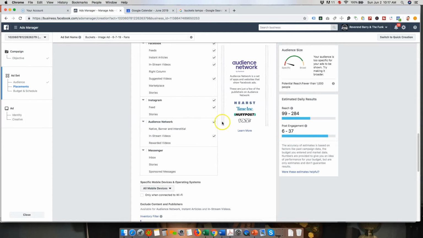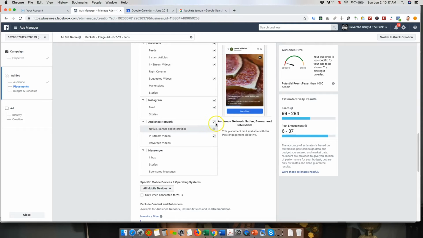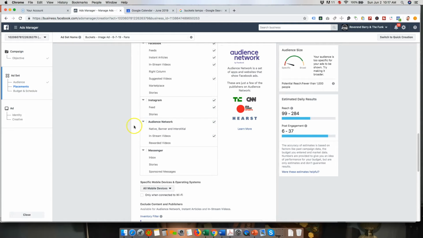Usually with the Audience Network, it says Hearst, Time, the Huffington Post, Vice, a lot of these popular websites. We don't really get a lot of great play from these, so you might want to uncheck that.